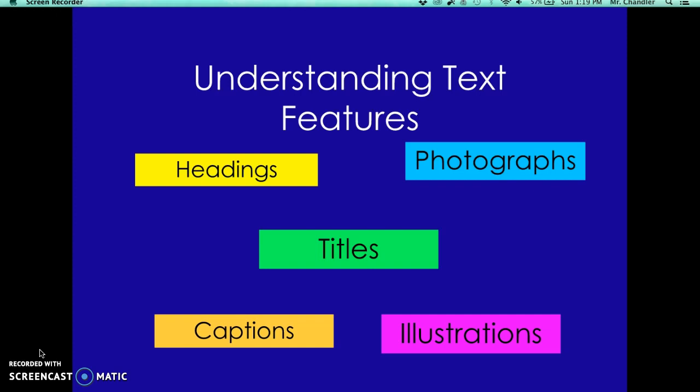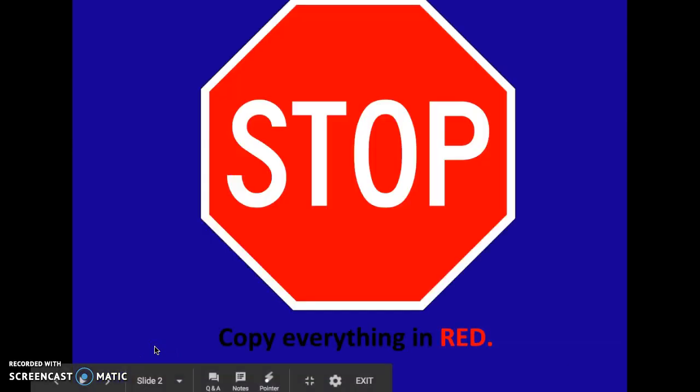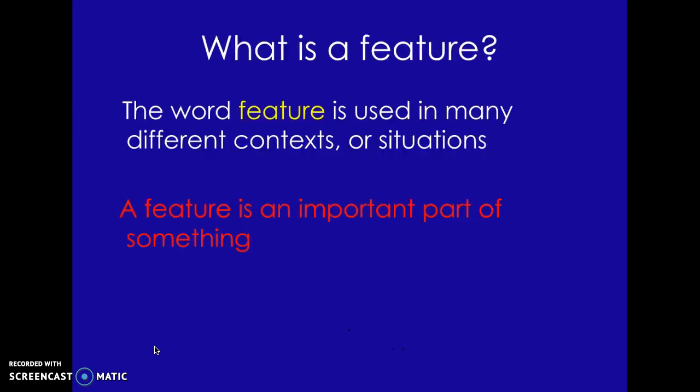So starting off, you can see a few examples listed up here: headings, photographs, titles, captions, and illustrations. But we're going to be uncovering why we use these and how effective it is for your understanding of the text as we go forward with it. So as always, I want you to go ahead and copy everything that is in red. Be sure to put this in your own words as well. That way you're not just copying it verbatim, but you get a better understanding putting it in your own words.